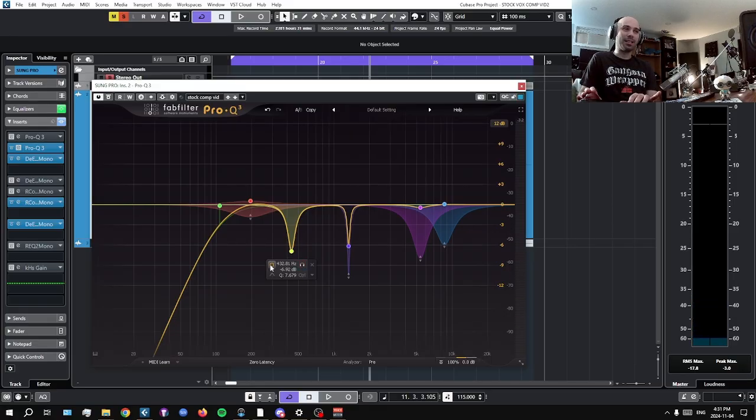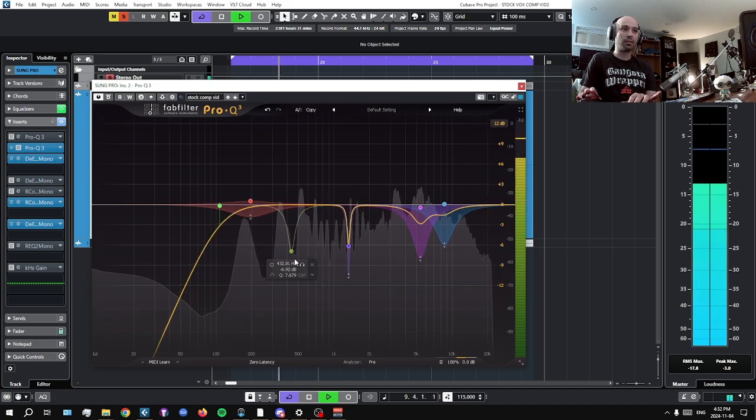I identified that as maybe something that the room was doing or something like that. But I think he sounds much more natural without that. I just sort of cut it out a little bit, 6-7 dB. Move in all directions.